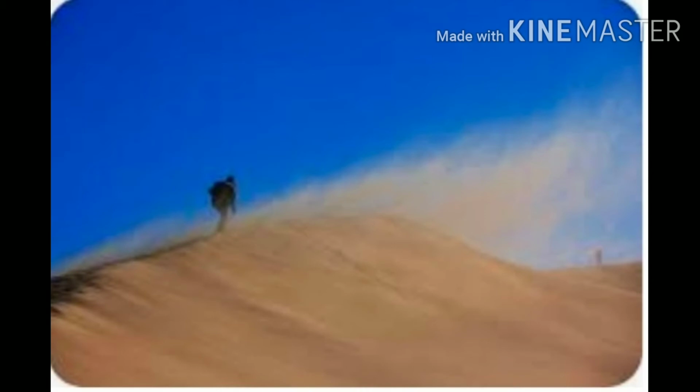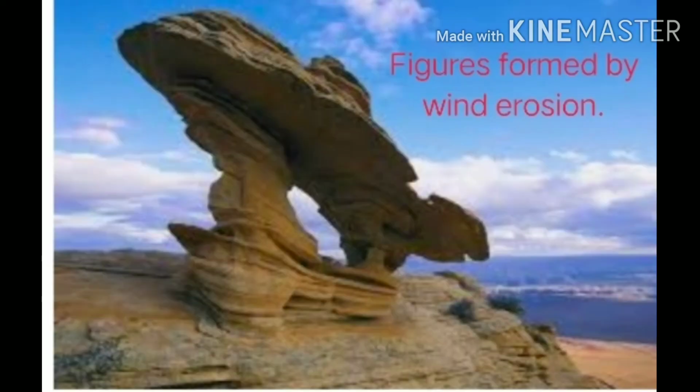Wind is another agent of denudation. We can take a quick example of sand dunes as it changes its position in a few minutes or hours. We can also see different figures around us are formed due to the wind erosion.